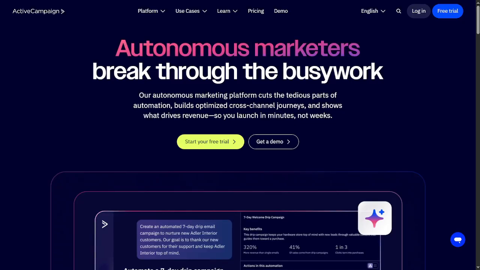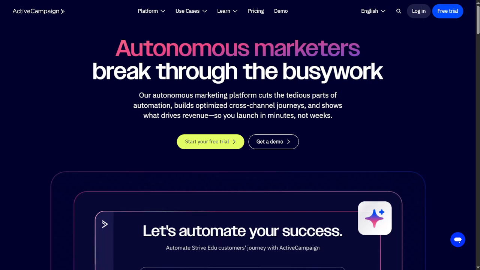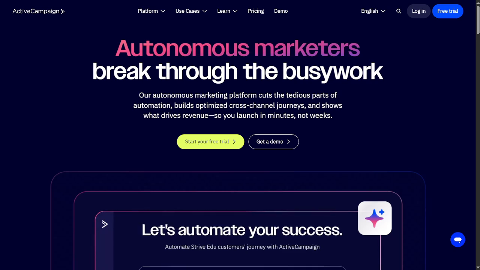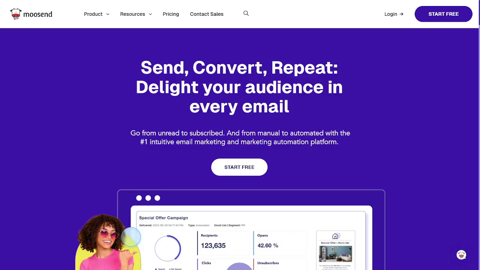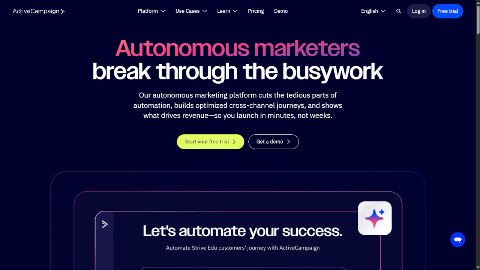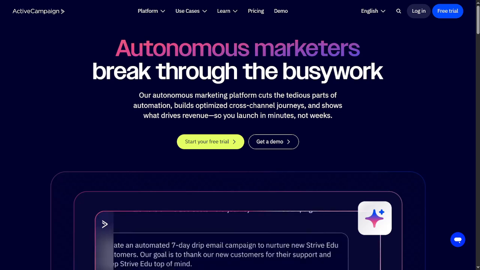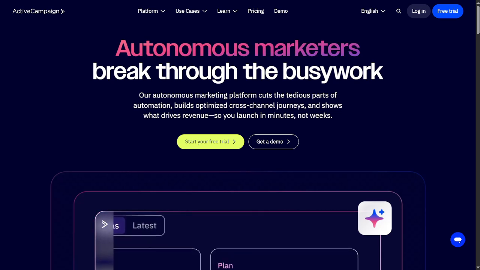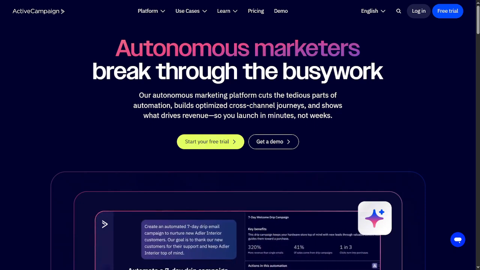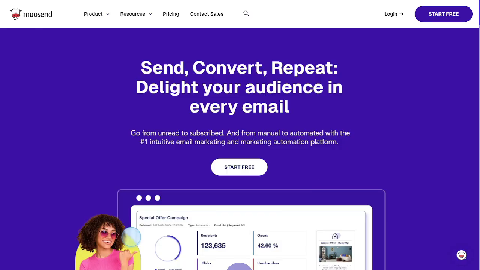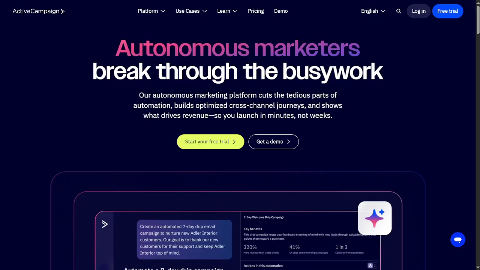Choosing between the two comes down to budget and complexity. If you want a powerful automation suite that can grow with your business and support detailed customer journeys, ActiveCampaign is the more capable platform. If you want an affordable tool that handles core automation and delivers solid performance without stretching your budget, Moosend is one of the best choices available.